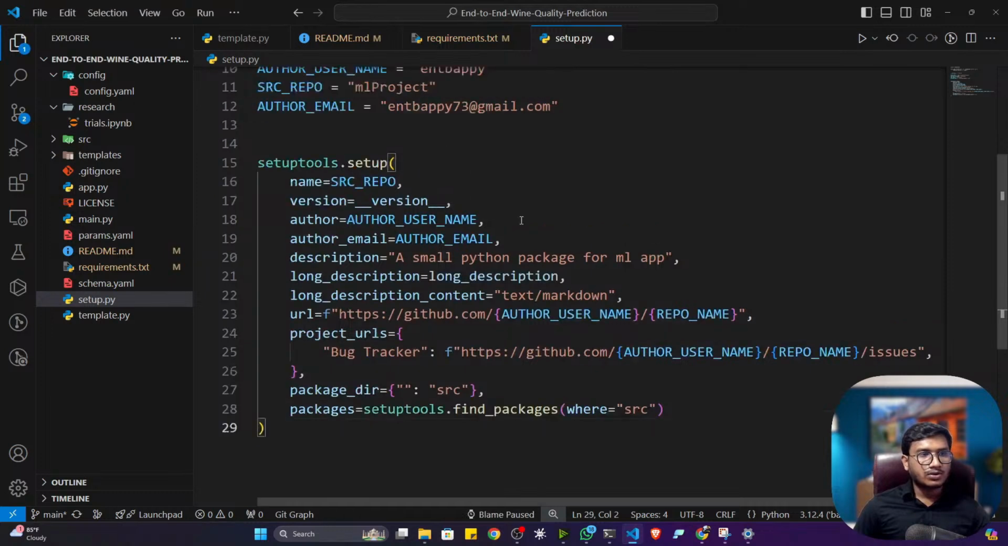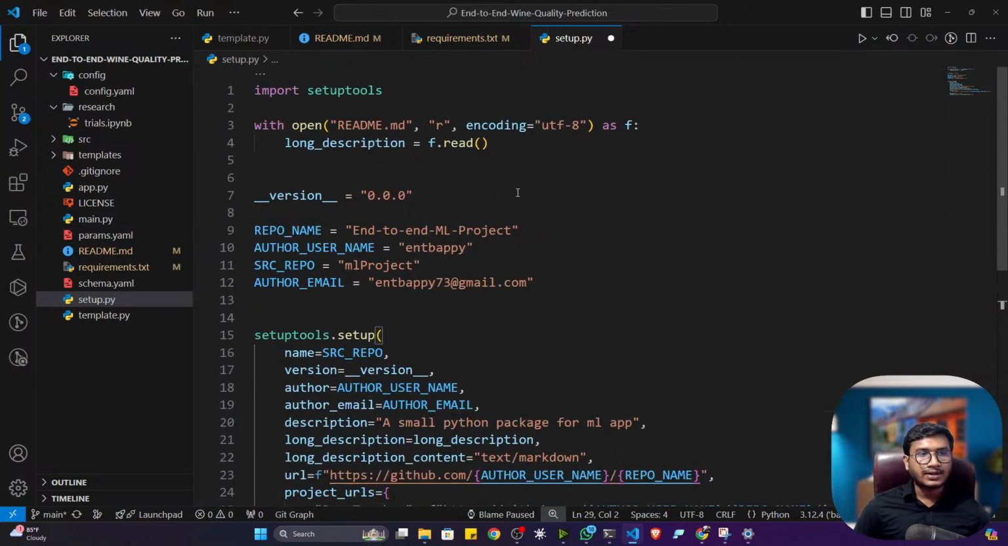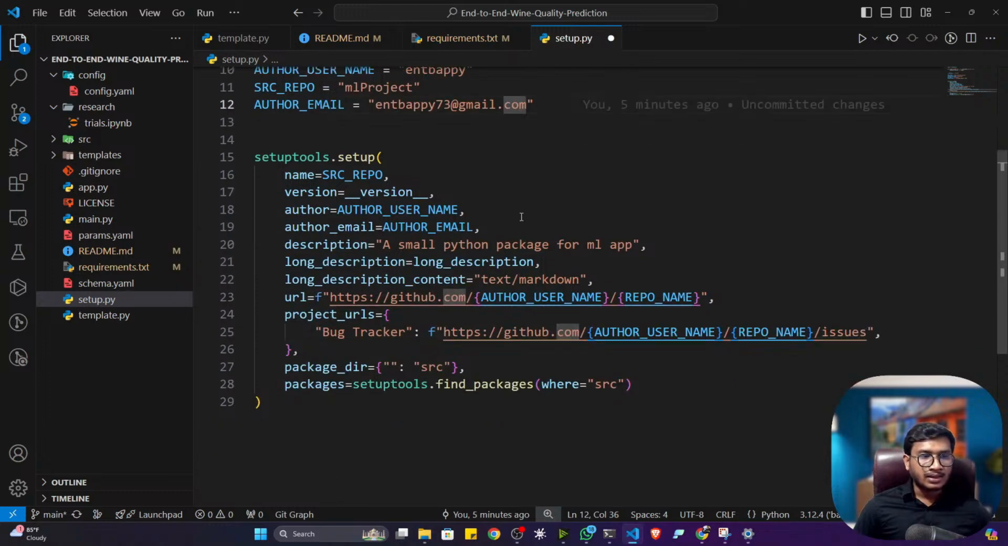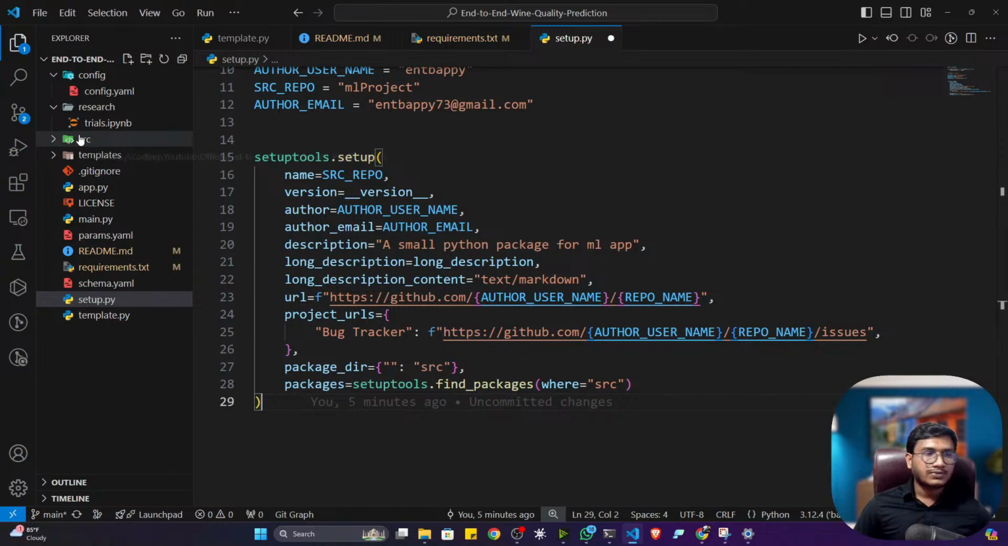So this is the simple code, and this will help you to set up this folder as your local package. Here we are using setuptools. You can also mention the project version, then repo name, username, and author email. The setuptools.setup will automatically set up this folder as your local package.